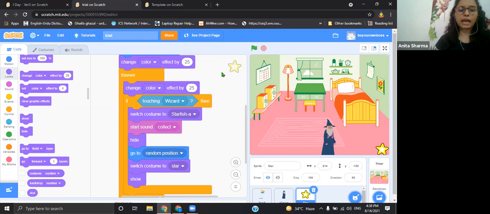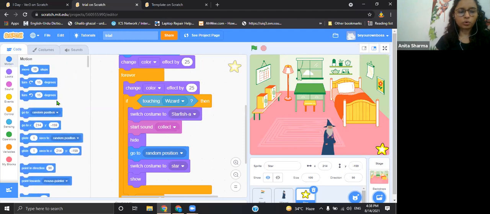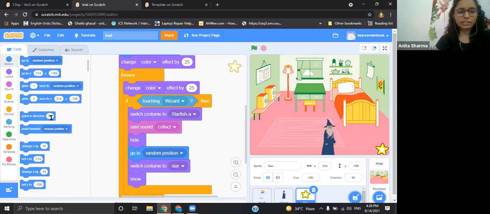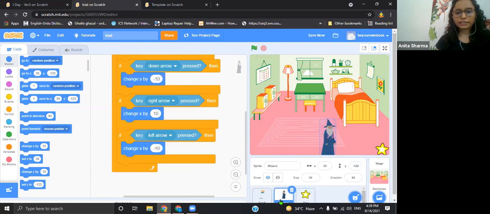Yes, we can do that as well. Right? If it is going left hand side, it will face left hand side. So that you can do. There are many things we can do here. So that you can do using motion. There is one block that says point in direction. Okay, so if you make it point in direction 90, right? So it will be facing right hand side.